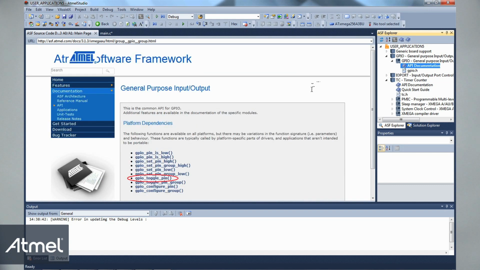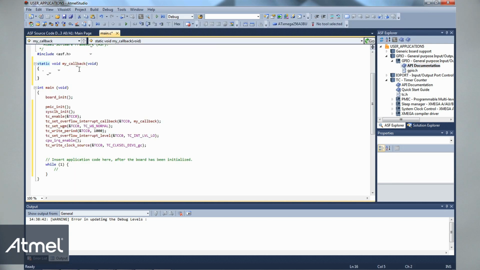You see, for this we can use GPIO toggle pin. We write it into our application, and we would like to toggle LED 0. So we write LED 0, and we can see LED 0 underscore GPIO comes up.